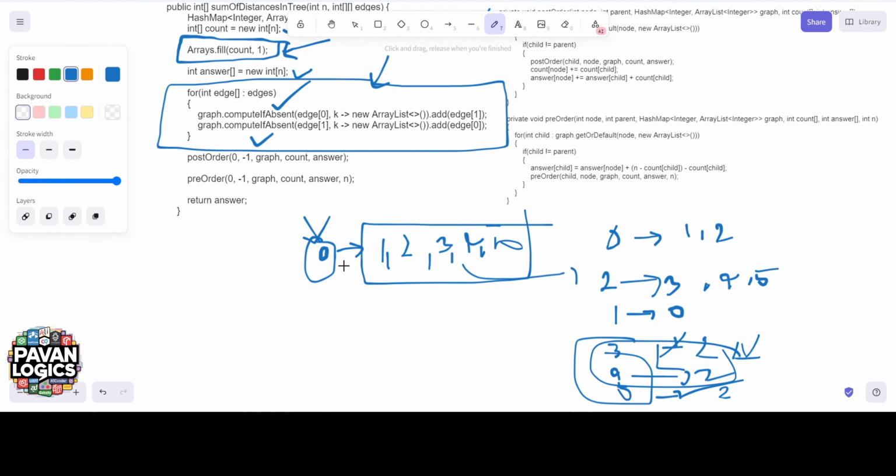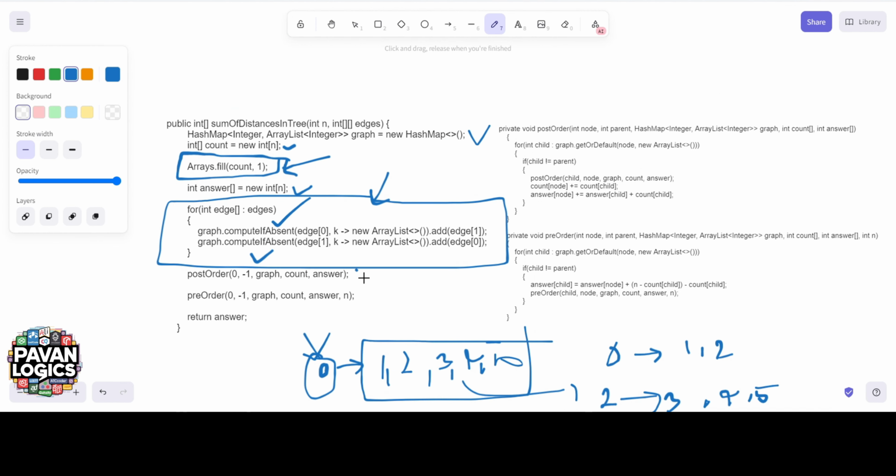Okay guys, now let's look. First we have to do the post-order traversal, then we will do the pre-order traversal. If we do both, we will explore the children and compute their sum. These two parts of the code are very important.